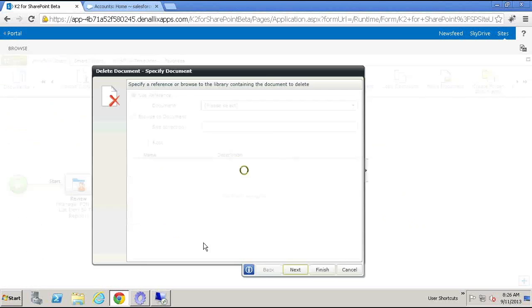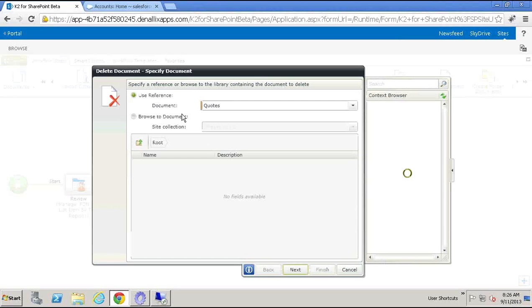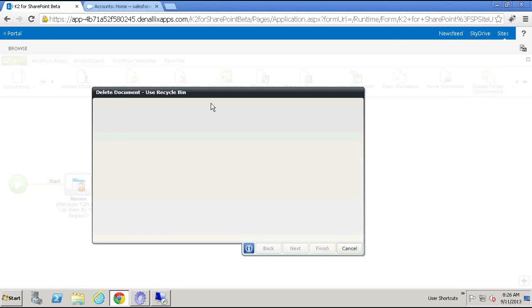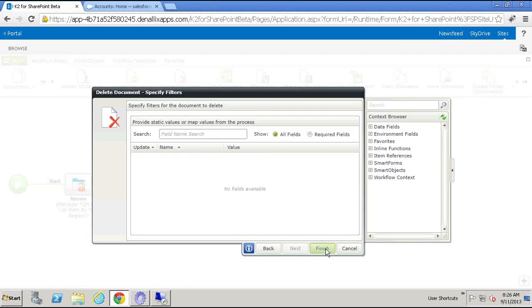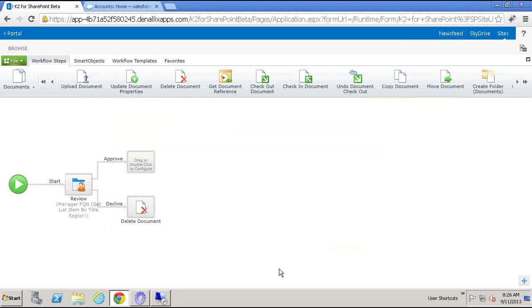We drag that on. We're going to get a couple of questions. It's asking us if we want to delete the document that we associated with the start of this workflow, and we'll say yes. It also gives us the option to say whether or not we want to use the recycle bin feature in SharePoint. We can either delete permanently or use the recycle bin. We'll use the recycle bin in this case. We don't need to provide any additional filters, and we'll go ahead and click Finish. So there we've configured the delete document.